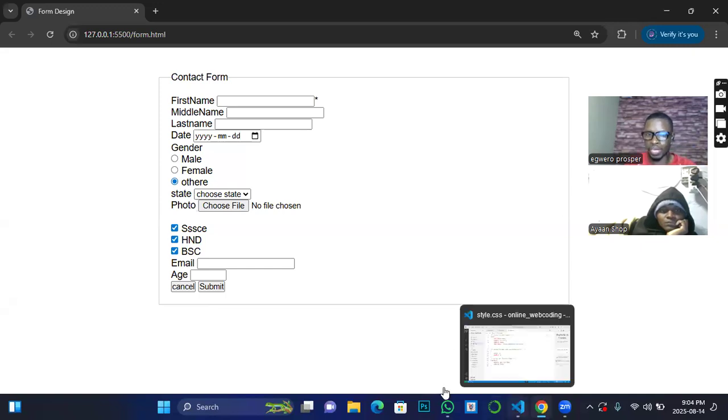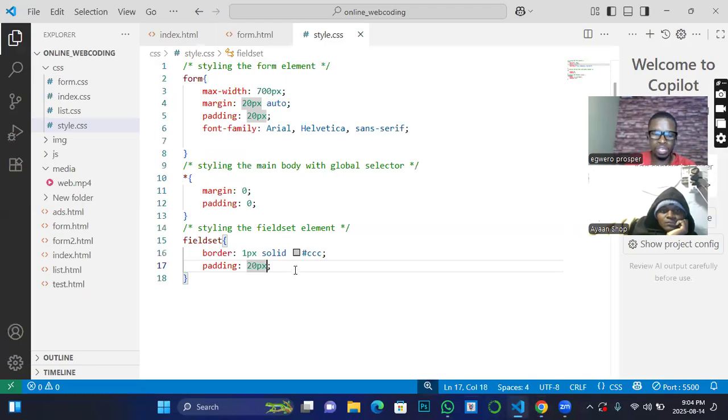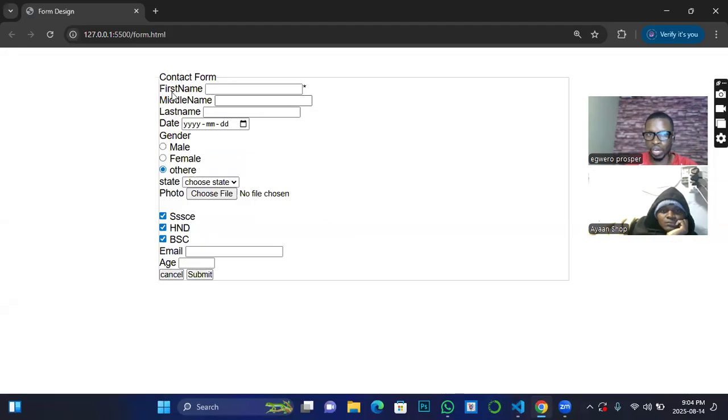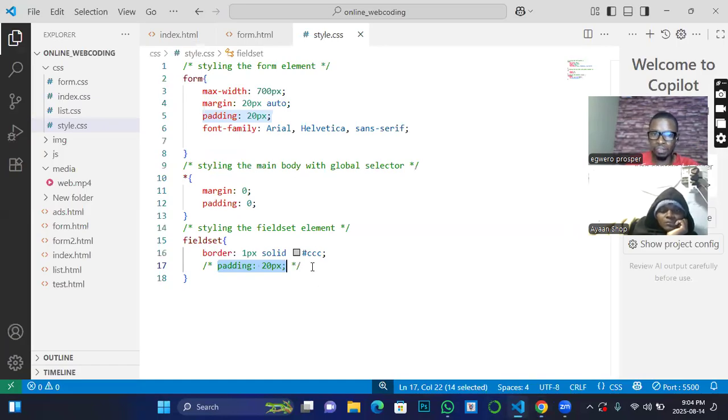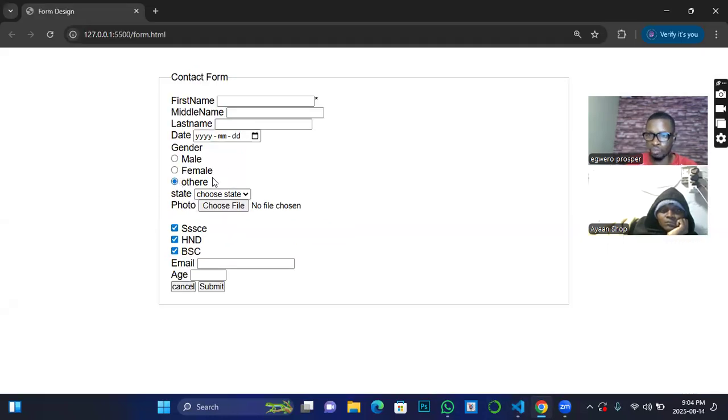Before you apply this, you take note of the appearance. Now, if I go back and check what I have, you can see no space here at all. Now, after you have applied it, you check again. That is how you know what individual properties are doing. You can see it now. Now, I have space.